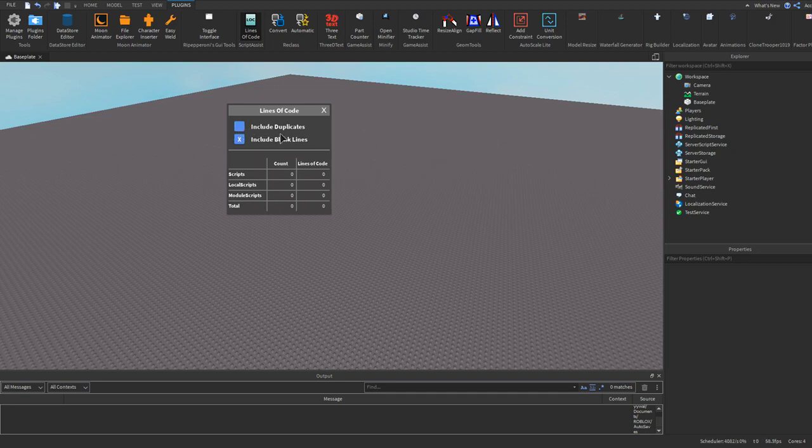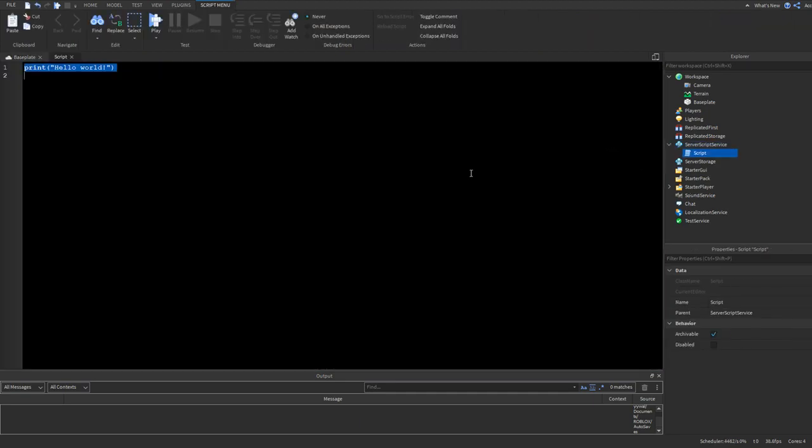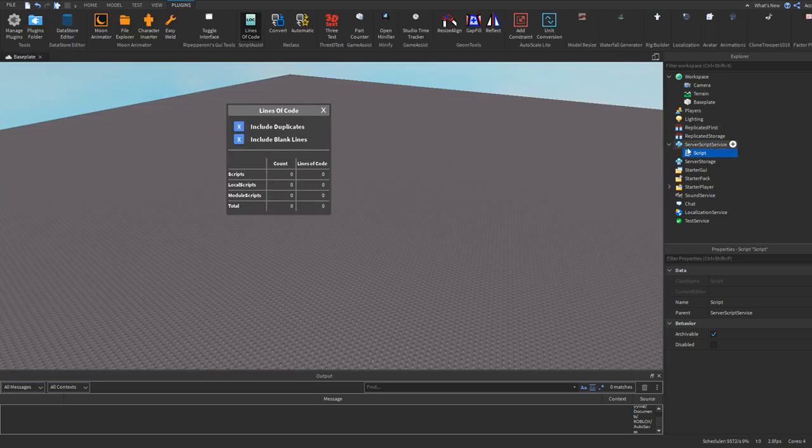And so here, look, if I make a quick code, we'll do while wait do print, subscribe to AccessQ. I think I spelled that wrong, but I can't see because I have my mic in front of me right now. So look, if I update this, you'll see there's one script. Also in total, there's one, and there's 3 lines of code.